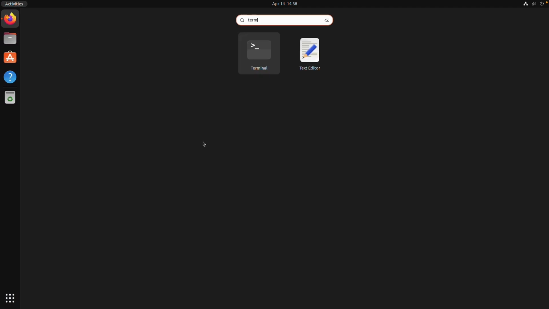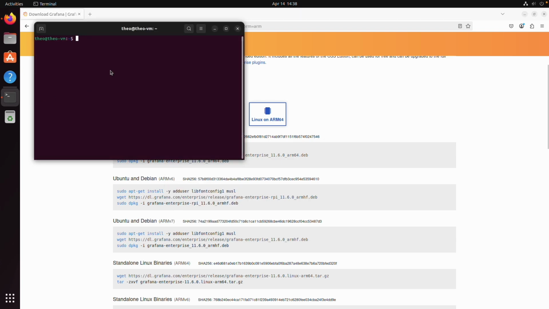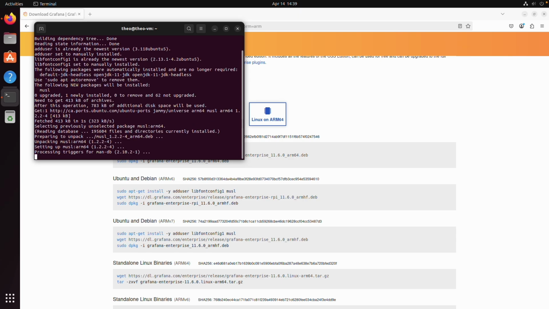And then we're going to open up our terminal. And we're going to install the packages that Grafana needs. So we're just going to copy this and run this in the terminal. And enter our password. And this is going to install the required dependencies that Grafana needs.